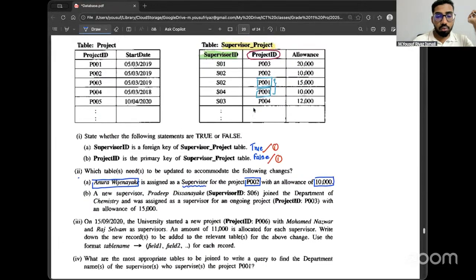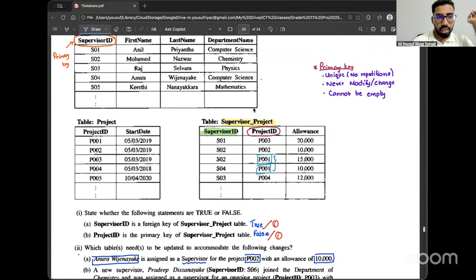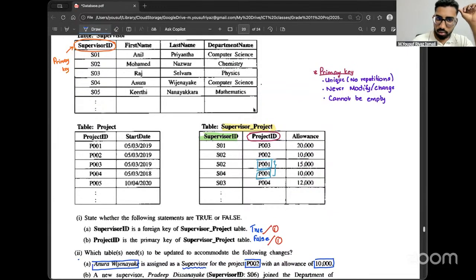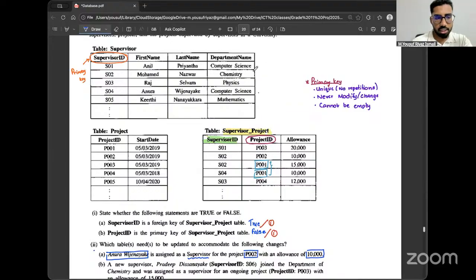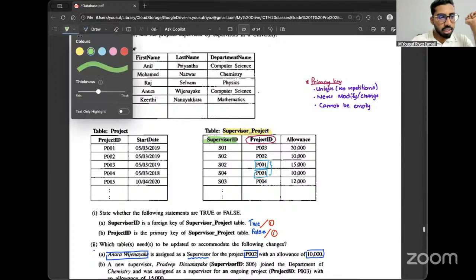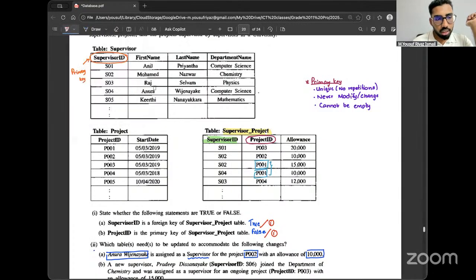First of all, look at the whole database and tell me, is Anura an existing supervisor? Is Anura already an employee in our company? Like, is Anura already a person registered here, signed up here? Correct. If you go to the supervisor table, you can see Anura is already there. Anura is an existing person.